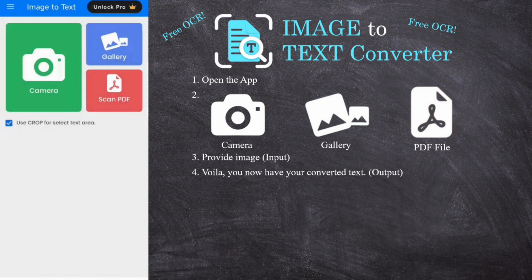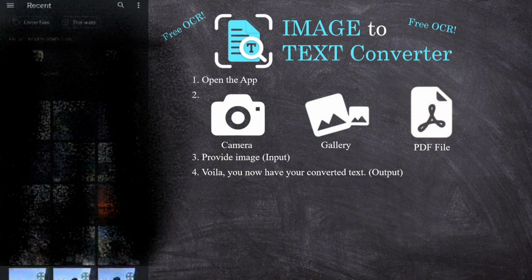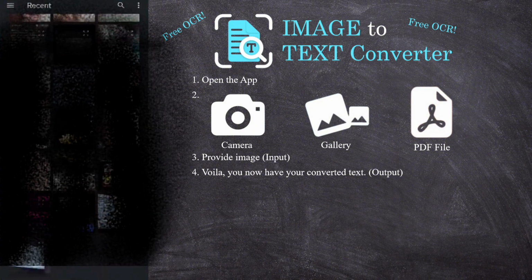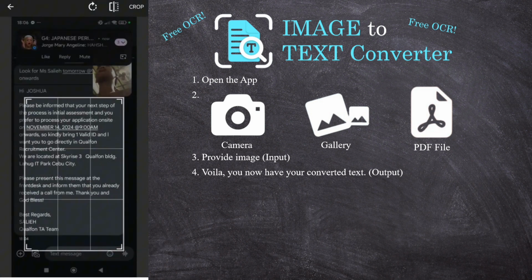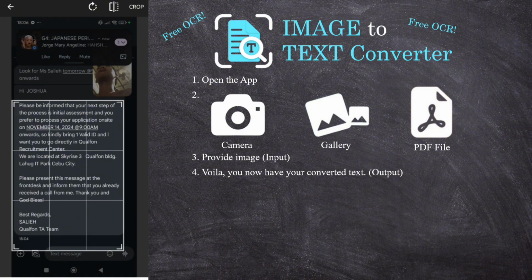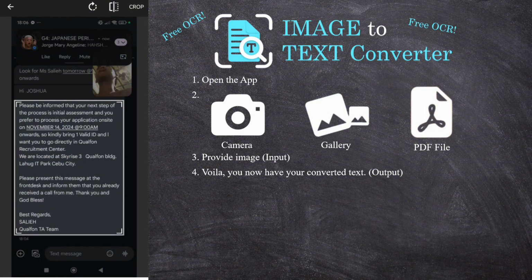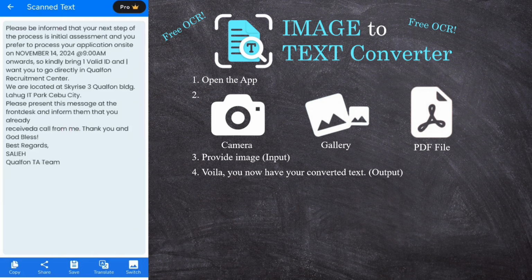So next, if you press this gallery, you can see the photos inside your phone. So you can use it to utilize this app. So I will try this one and crop it to convert it into text. So from images from your gallery, you can convert it into text like this one. As you can see, this is the result.